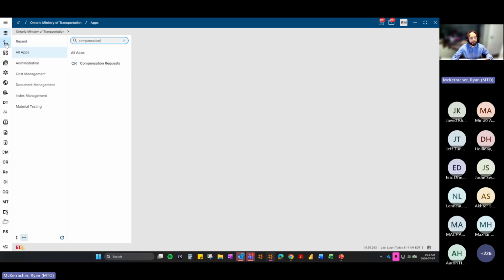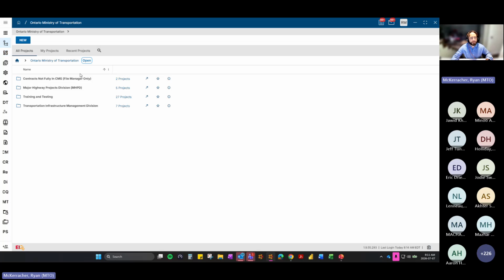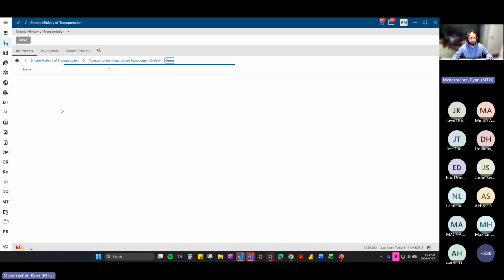Right below the app finder is this little man sitting down. That's the project tree. So this is how you find different projects. Most people aren't going to be placed at the provincial level, but I'm seeing all this because I'm at the top domain level. So underneath the Ontario Ministry of Transportation umbrella, there's a few different partitions here. We've got training and testing, major highway projects division, and then we're going to click into TIMD.